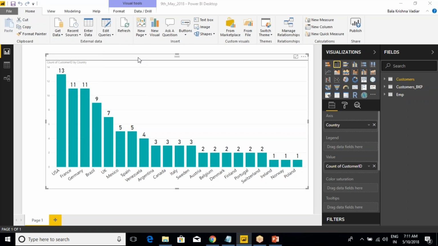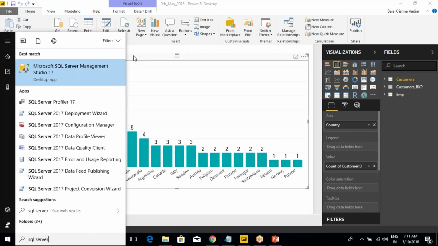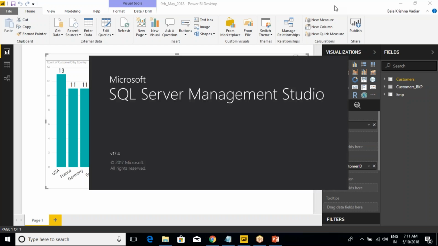The first thing I will do is connect to SQL Server. Go to the start button and type SQL Server Management Studio. SQL Server is not required for you guys, but it is better to know at least the basics of SQL Server. If anybody wants to know how to install it or how to get the sample database, you can contact me later.